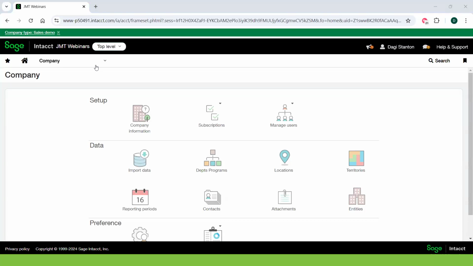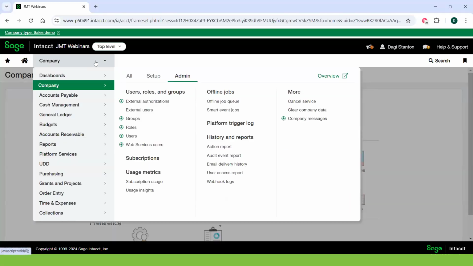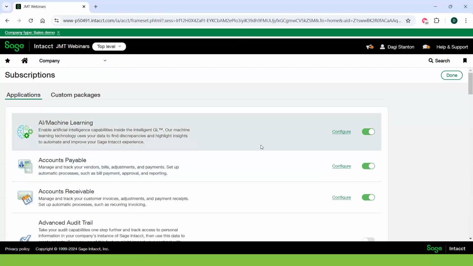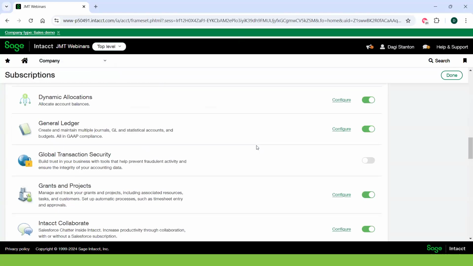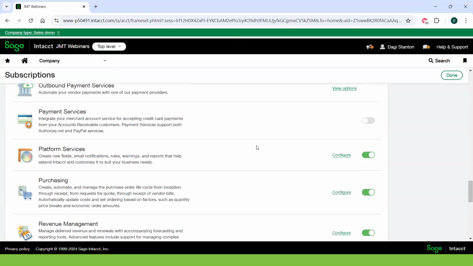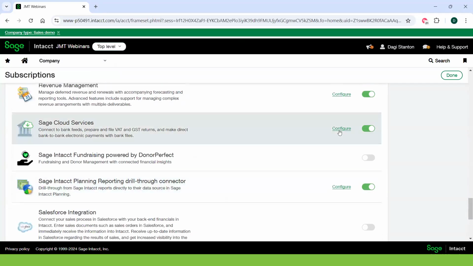So just to reiterate, if you need to turn on Sage Cloud Services, first of all, you have to be an admin in Intacct and have security rights for subscriptions. You go to Company, Admin, Subscriptions, and scroll down to Sage Cloud Services. And that's also in the PowerPoint deck, and turn it on right here. Okay, that's what that is.